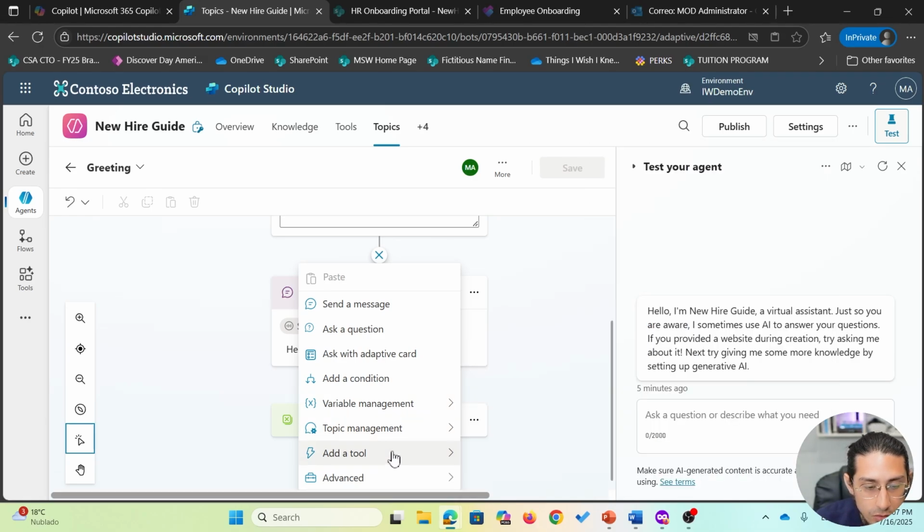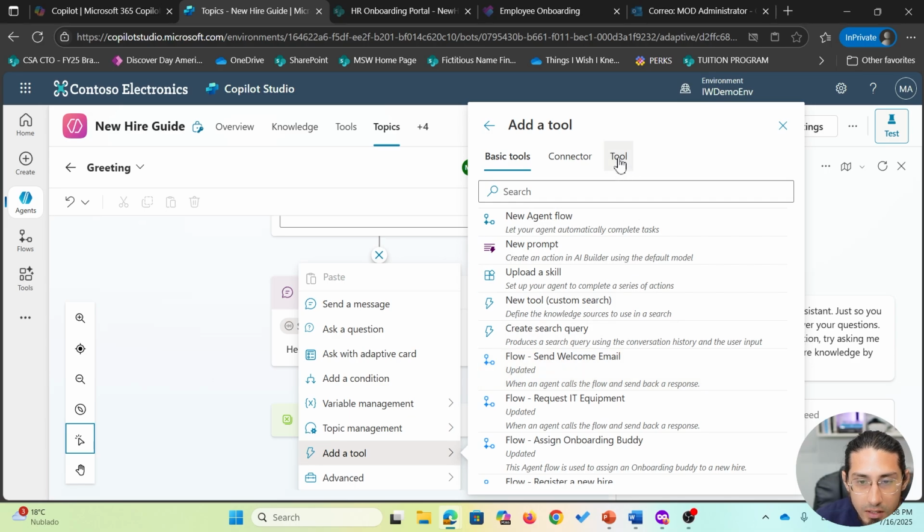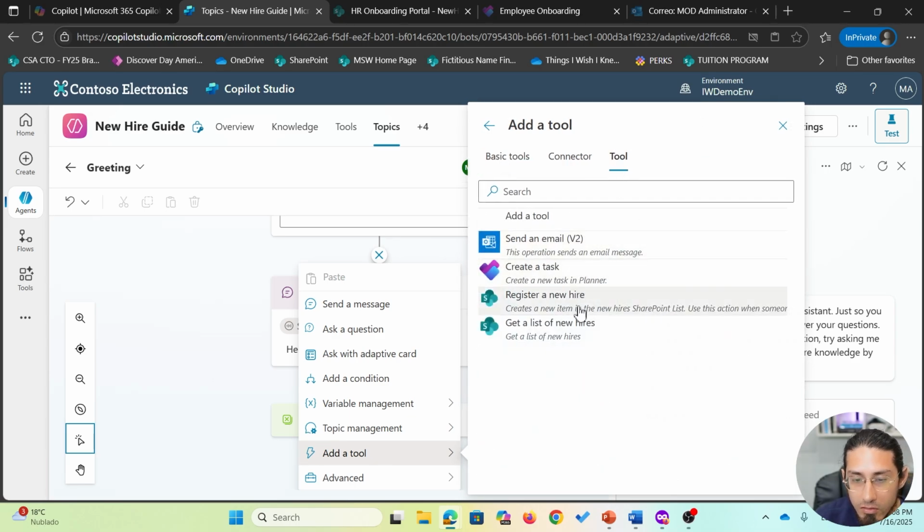You have the option also to add a tool. This will allow you to select a list of tools that you have previously configured. So if you remember, we configured these tools or actions in a previous video. You can use them as part of the conversational flow in your topic.